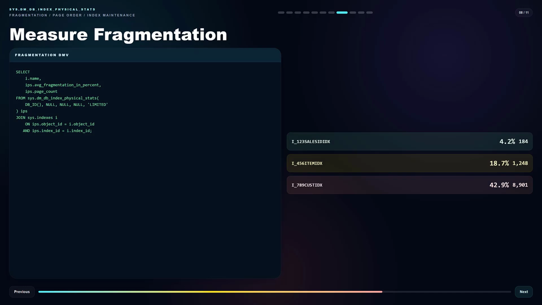Fortunately, fragmentation can be measured. SQL Server provides a dynamic management view called sys.dm_db_index_physical_stats. This view allows us to check every index and see exactly how fragmented it has become. For each index, SQL Server provides useful information such as the index name, the fragmentation percentage, and the total number of pages used by that index. Once we know the fragmentation percentage, we can decide what action should be taken.